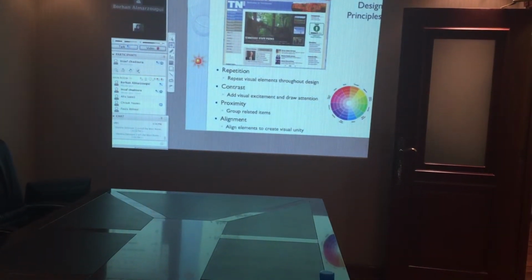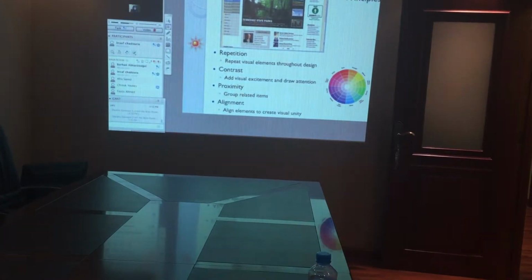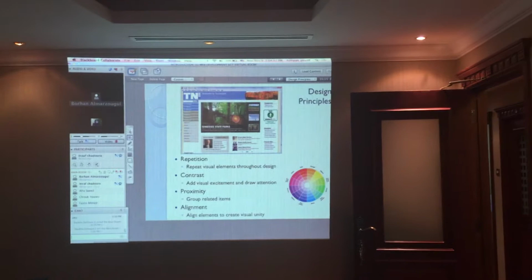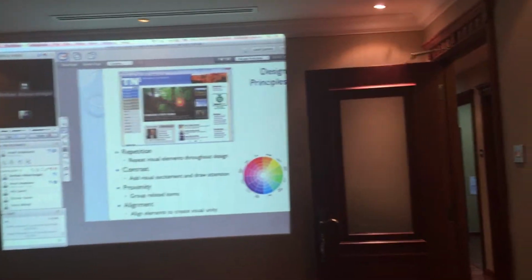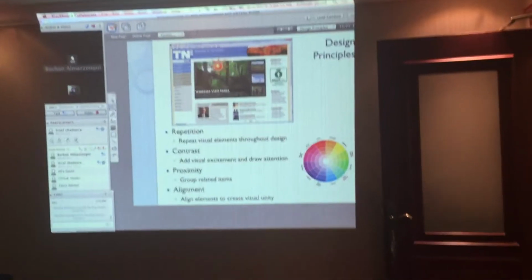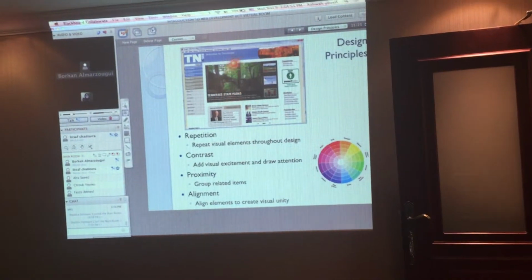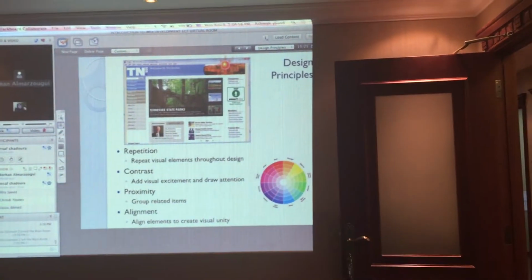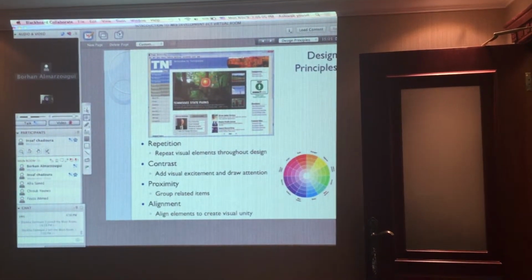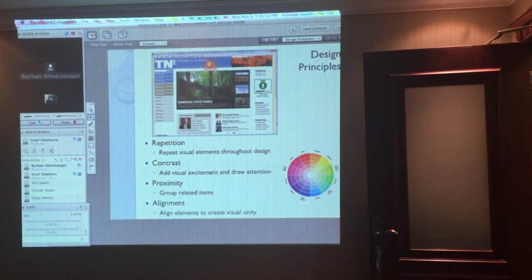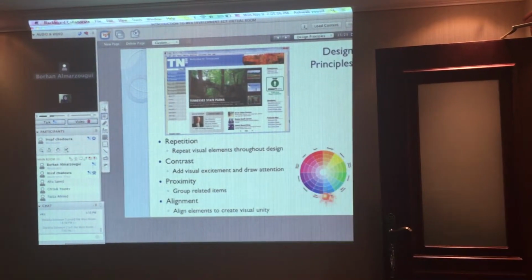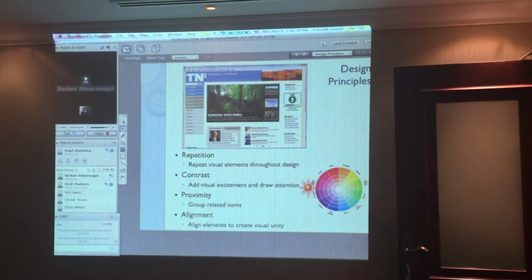For contrast, mainly the contrasts are in colors. For example, this is an environmental web design, so we have the green color and the yellow, and all the elements are environmental. But we have great contrast, like for example blue with green, it's a great contrast.